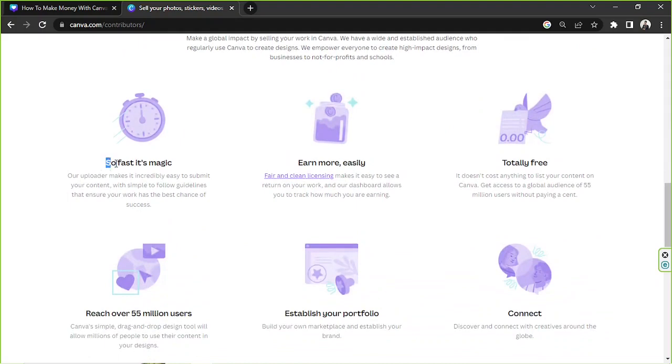First of all, it's very easy to submit your content with them. They say it's very fast, it's magic. And they also have very simple to follow guidelines that ensure your work has the best chance of success. Another thing, you can earn more easily. They have fair and clean licensing that makes it easy to see a return on your work. And they also have a dashboard that allows you to track how much you are earning.